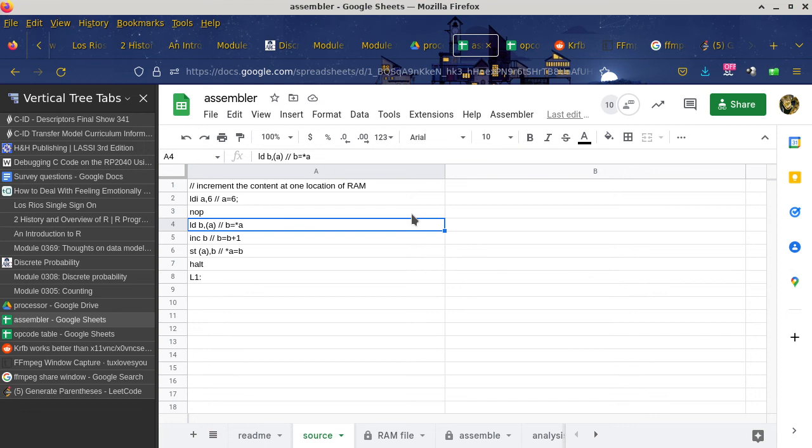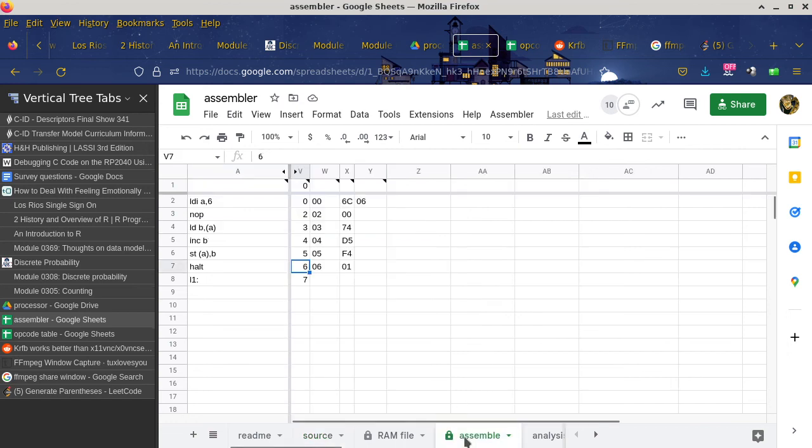So what do you think is the new value of L1? It used to be 6. What should it be now? 7. Yep. Let's double check, make sure that is the case. We go to the Assemble tab, and sure enough, label L1 is now at location 7.